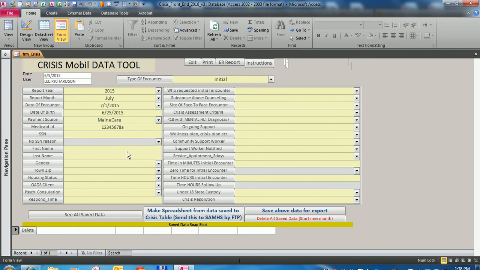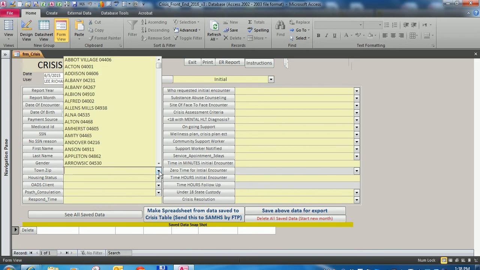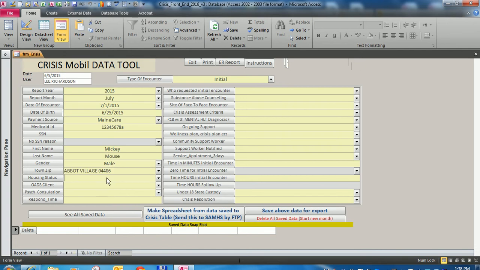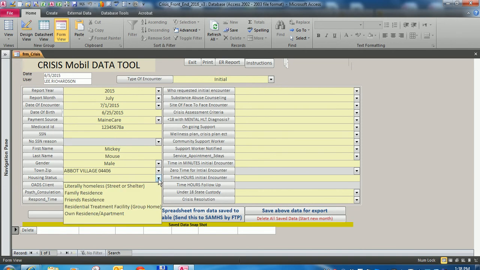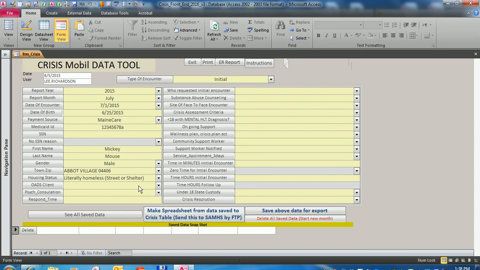We will call this person Mickey Mouse. Mickey, of course, is a male, we think, and he lives in Abbott Village. There are plenty of other mice. Mickey's housing status is going to be, he's going to be literally homeless. I mean, after all, he's a mouse.